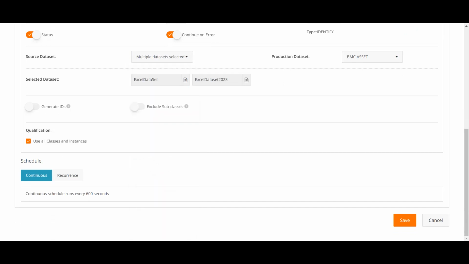Okay, so these two data sets will participate. Now generate IDs. If I select this, it will generate the reconciliation ID for the CIs. If I do not select this, it will not generate. Then exclude and include subclasses you have to define here.